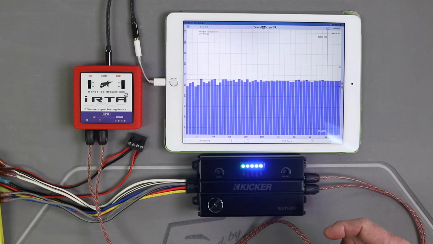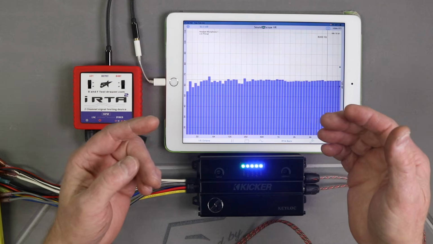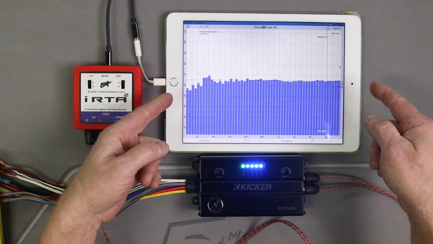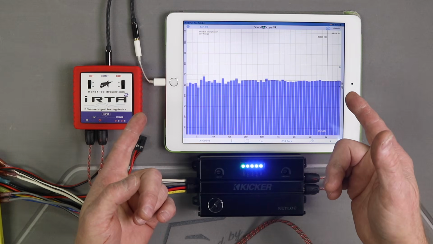What do you think, Fernando? What are you waiting for? You should go get yourself a Keyloc. Well, definitely. If you're thinking about upgrading your stereo and you need a high level to low level adapter, and this makes sense to you, then there's really no decision. Head over to kicker.com, find a dealer near you, and that's it.